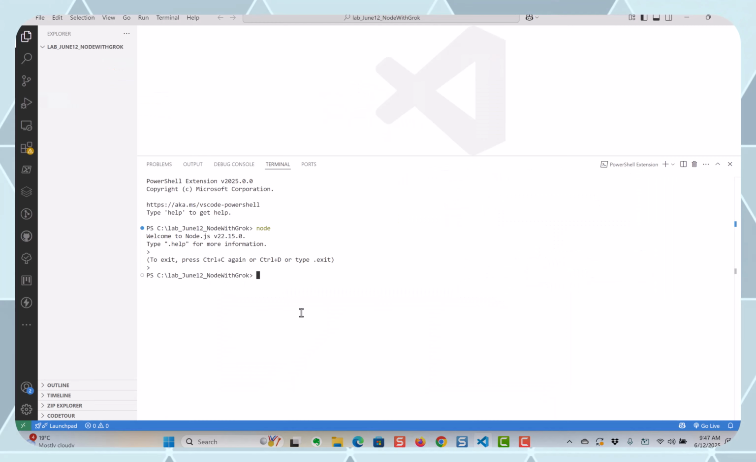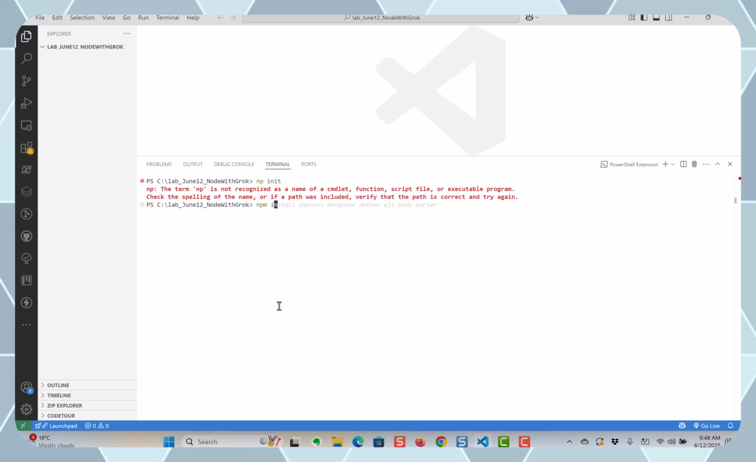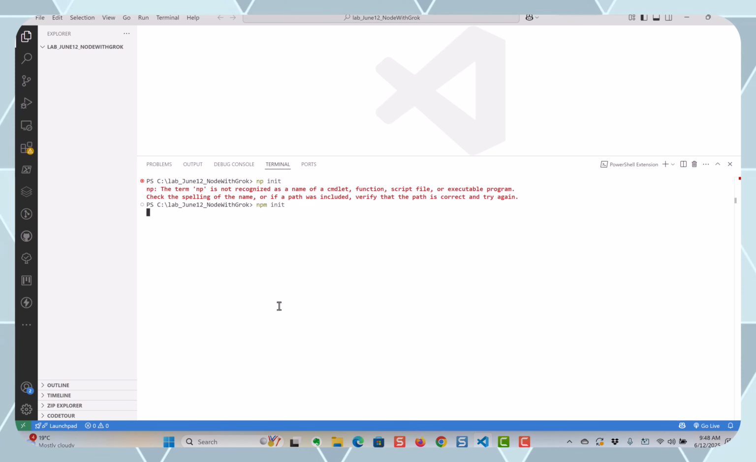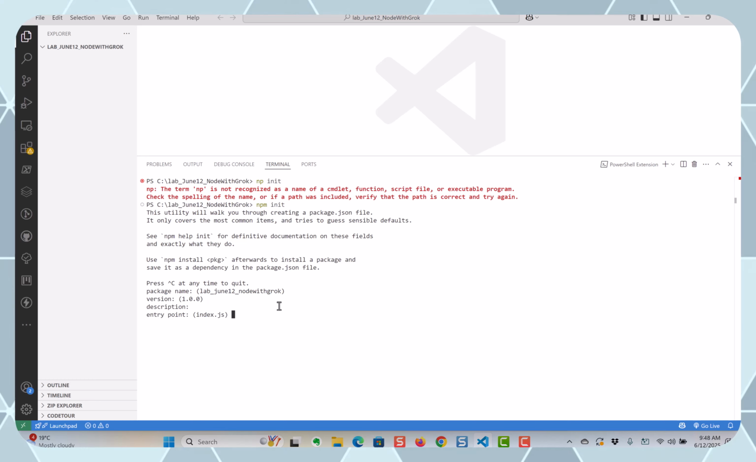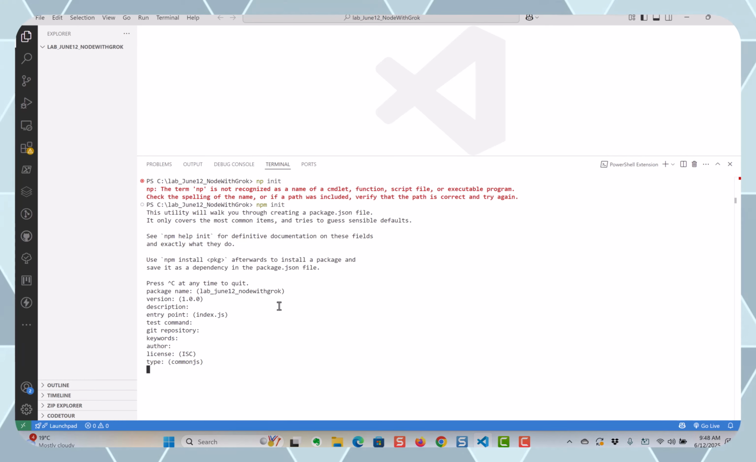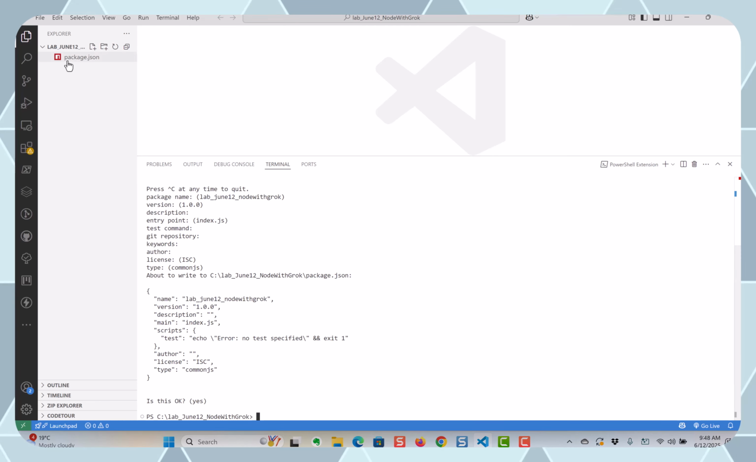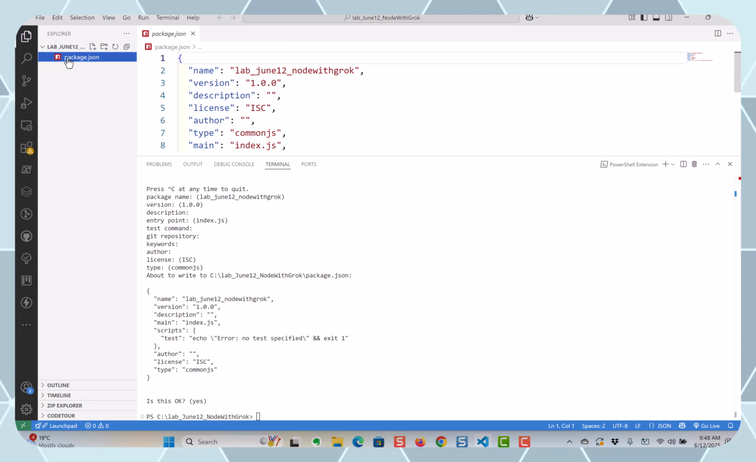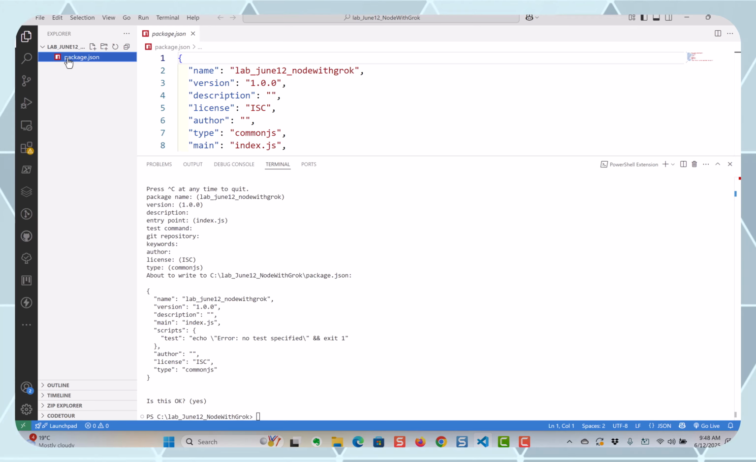So I'm going to go to my command prompt, and I'm going to say npm init. Whoops, npm init. And it's going to ask you a bunch of questions here. Just press the enter key, accept the defaults. That's good enough for right now. And you now have a package.json. Is there anybody who does not have a package.json? Is there anybody who was not able to successfully run npm init?